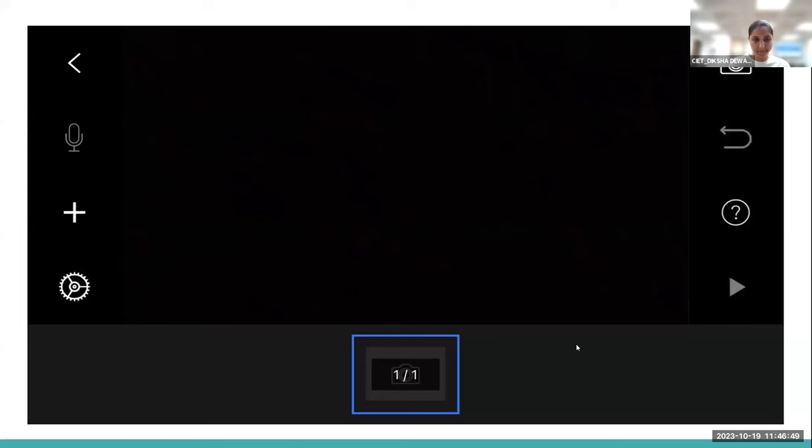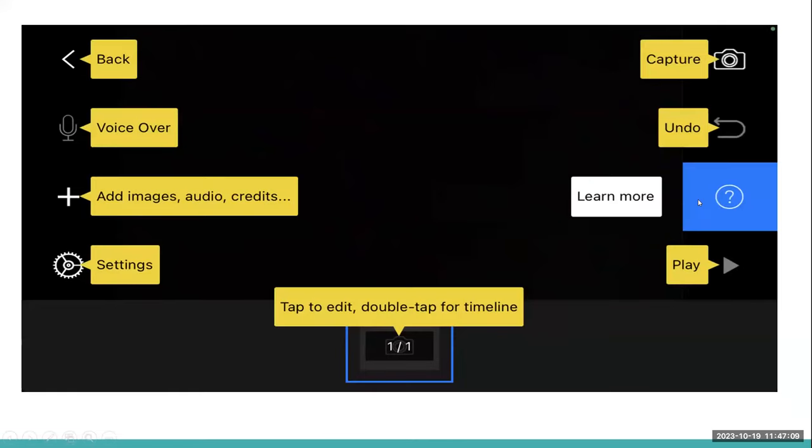Yes, ma'am. Okay. So when you click on the new movie icon, you will get this screen. Here you can see some icons are given. Four icons on the right hand side and four icons on my left hand side. So what are these icons? First, you can see the first icon on the top right hand side. That is the camera icon. This is the capture. You will click photographs by using this camera button.